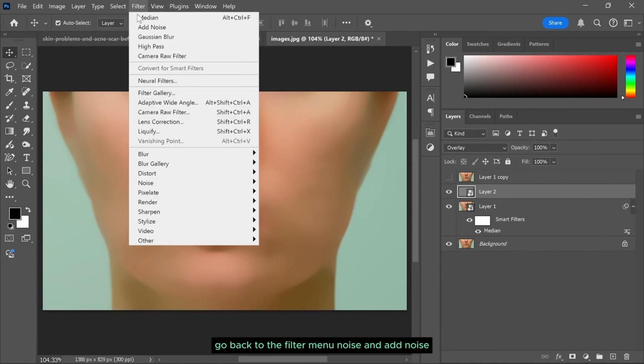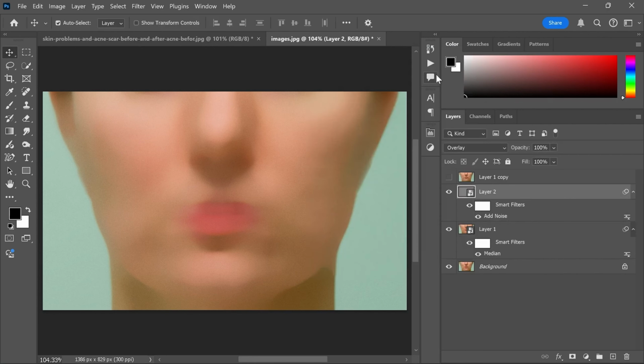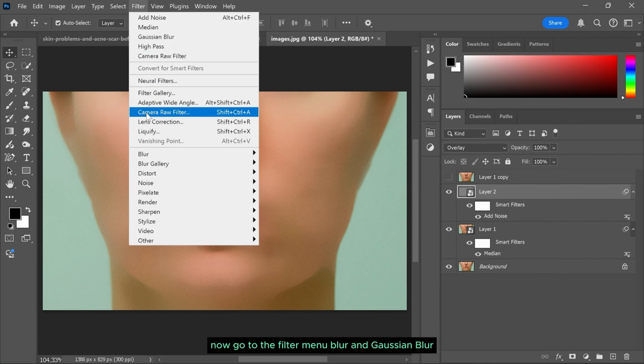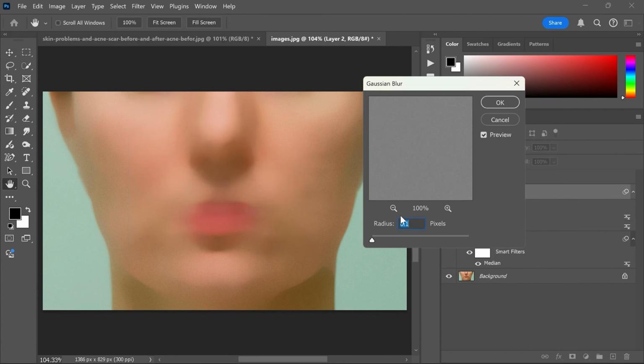Go back to the Filter menu, Noise, and Add Noise. Keep it around 4% and make sure Uniform and Monochromatic are checked. Now go to the Filter menu, Blur, and Gaussian Blur. Set the blur to 3 pixels.